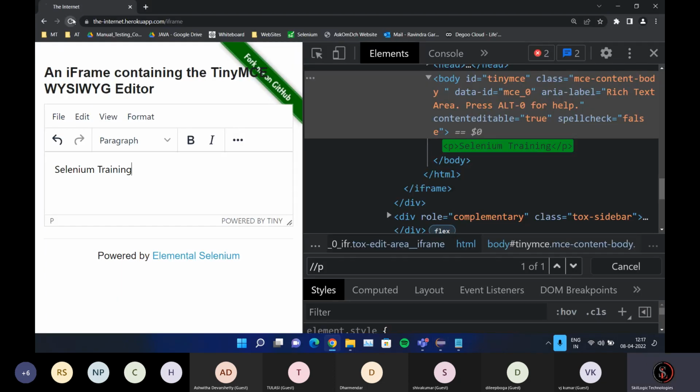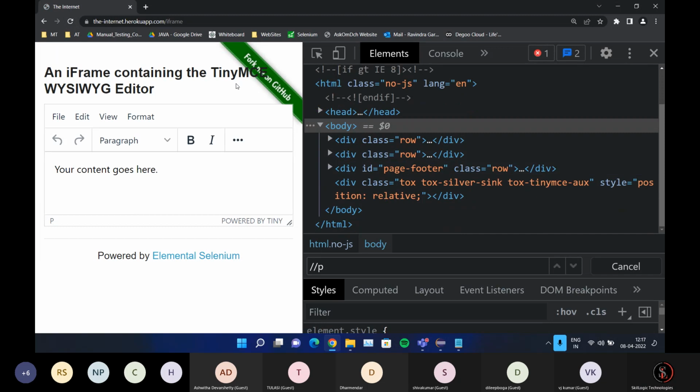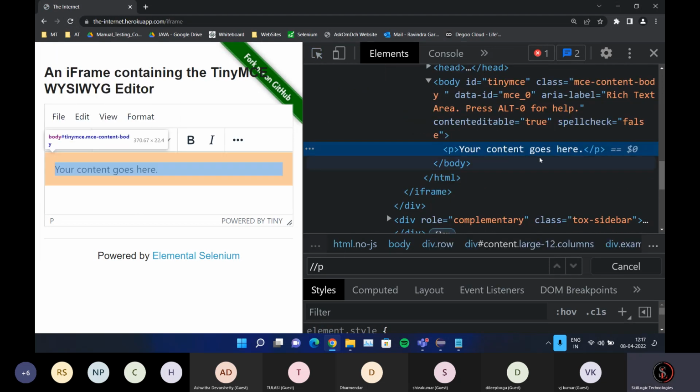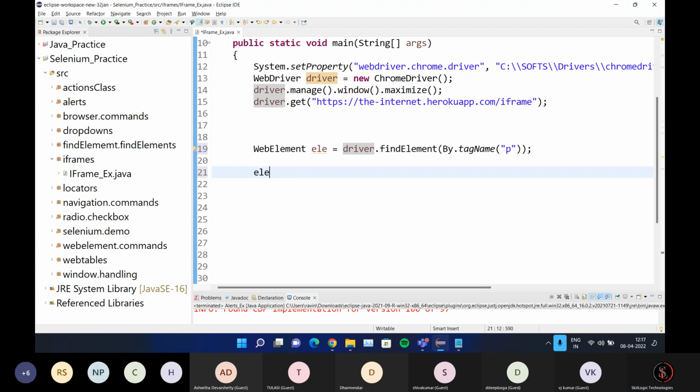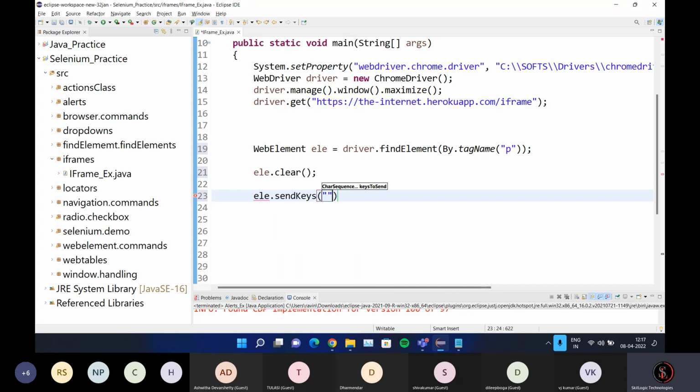Okay, once I reload the page, there is already text available by default. First, I need to clear the text, and then I need to enter the new text. If you want to clear the text, this is a web element that I'm storing in a WebElement variable. I import WebElement from org.openqa.selenium. First, I need to clear the text. What is the command we need to use? The WebElement command clear, element dot clear. And then I want to enter some text using sendKeys, which is Selenium training.